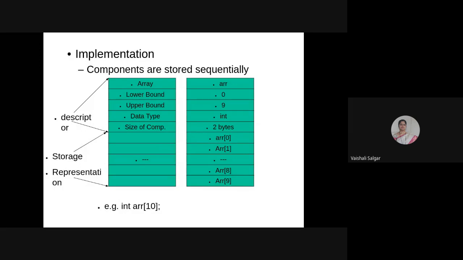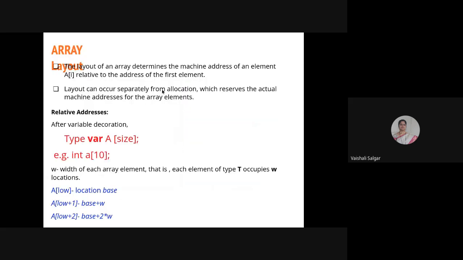Then what is the data type? That is integer. And in C programming, the size of each component: for integer, 2 bytes will be allocated. So all this information is in the descriptor, and after that descriptor, the actual storage representation, that is array of 0, array of 1 till 9, those actual elements will be stored in memory. So this is the implementation aspect of an array.